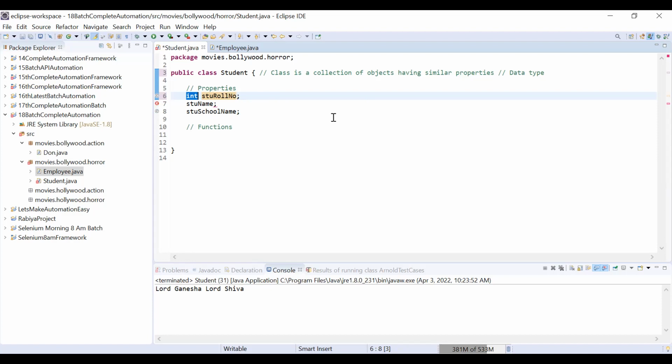So how did Java decide this thing? By a concept that is called data type. You want to store a numeric value, give it int. You want to store an alphanumeric value, try String. ठीक है? Student name can be a string. Yes or no? Yes.